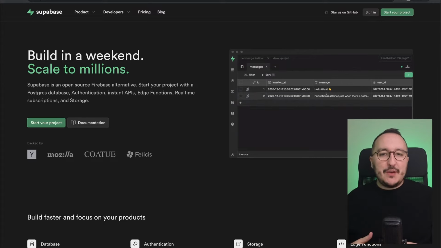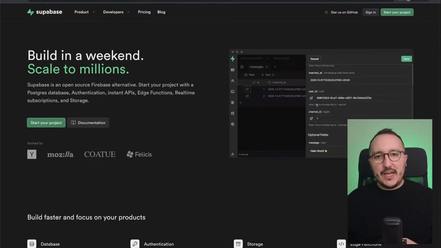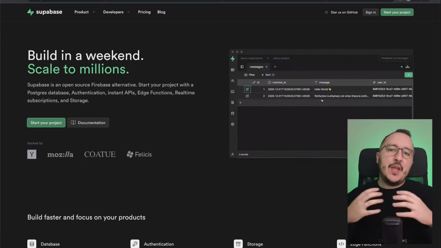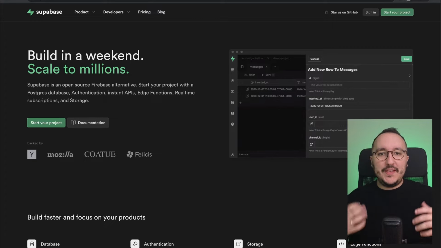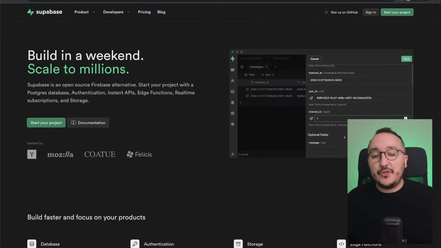But also there is a database, and this database is running on Postgres. And you can create tables, make relationships, triggers, everything that is around Postgres, because Supabase has been built on Postgres. So they are really big fans of Postgres, and everything that is available under Postgres is available on Supabase.